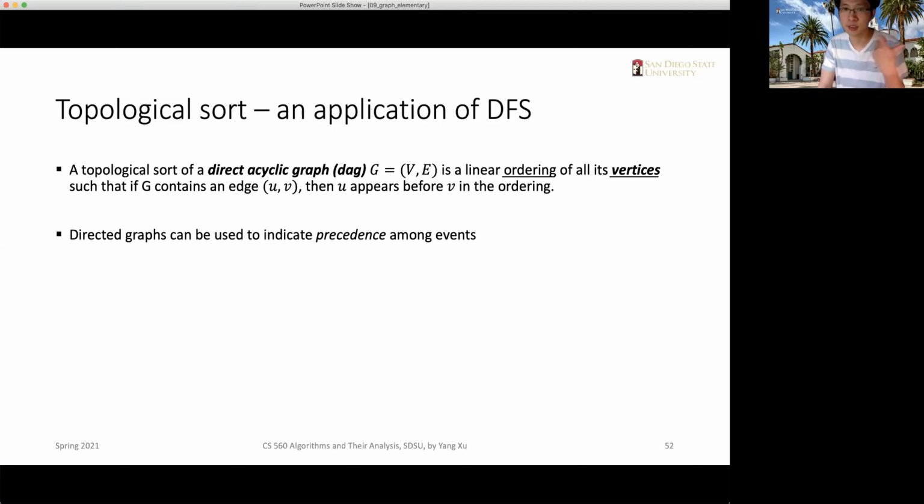Because package B relies on A. So this type of dependency relationship can be described by this directed acyclic graph. And if we are able to output a topological sort that lists all the vertices in such an order that the dependency is not violated, right? That will be very useful in analyzing the dependency relationships between all the vertices.